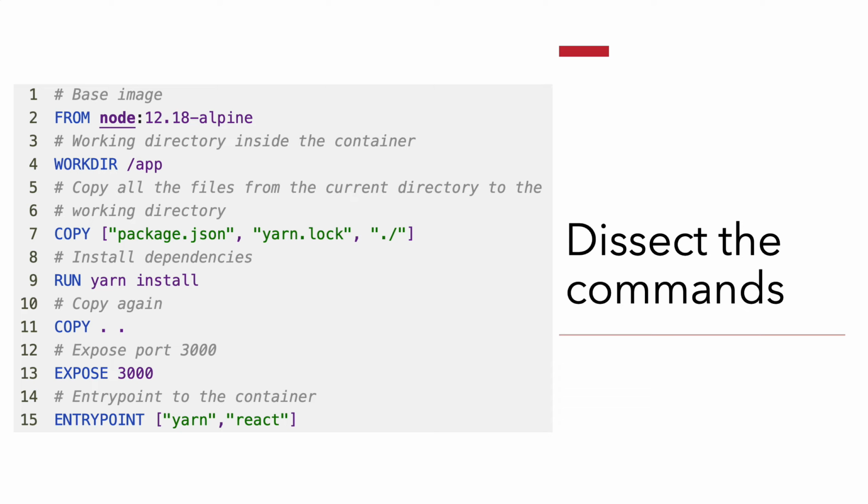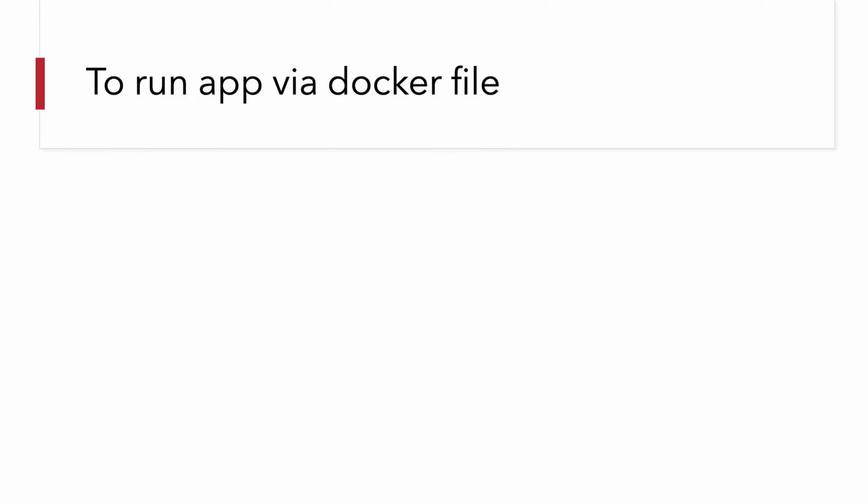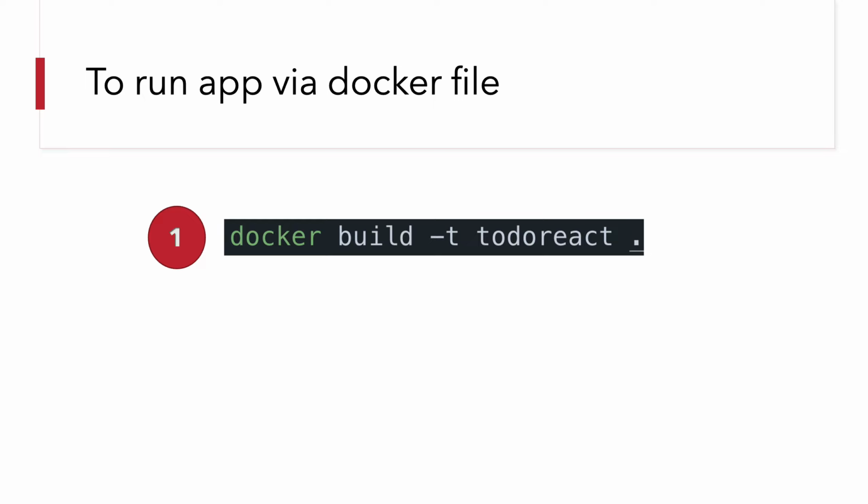If you haven't, then the entry point is basically telling your container what it should look for while running, like the first thing that the container has to do, which is nothing but yarn react. That's what it has to do, and once it does that, then it's going to run. So in order to run this particular Dockerfile from our command line, we need to do two things. The first thing is we need to build this Dockerfile using docker build -t to do react dot.